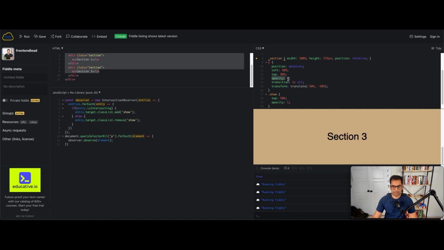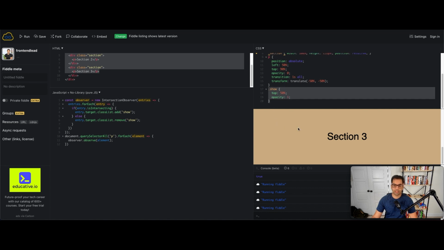And opacity to 0, and transition 1 second all, meaning that when we apply a class to this, such as show, it's going to animate by providing the opacity to 1, and also the top position is just going to animate it to the center of the screen.